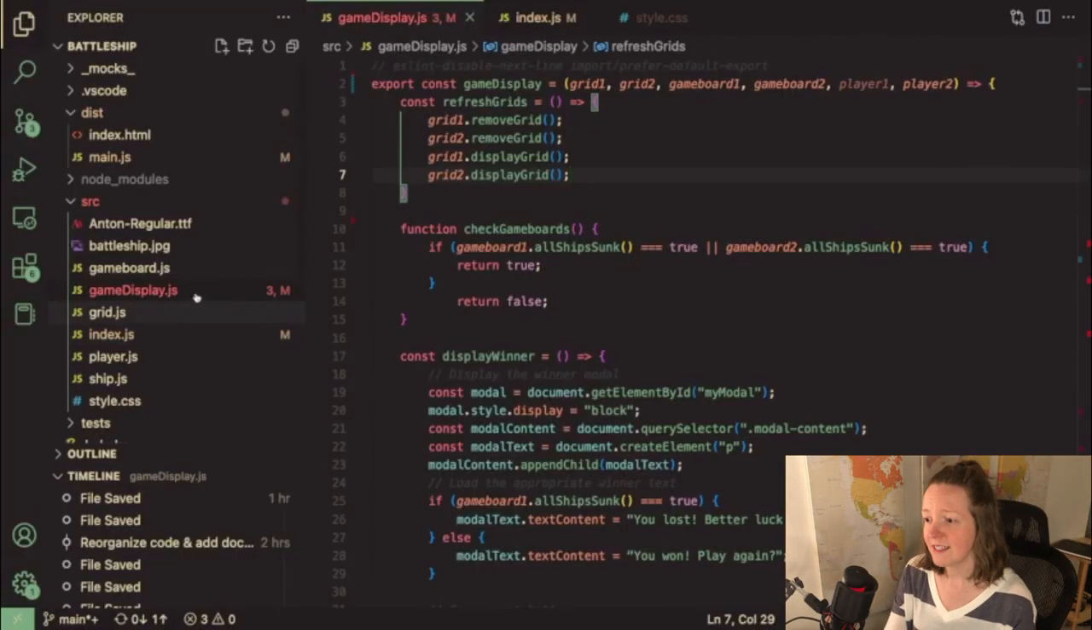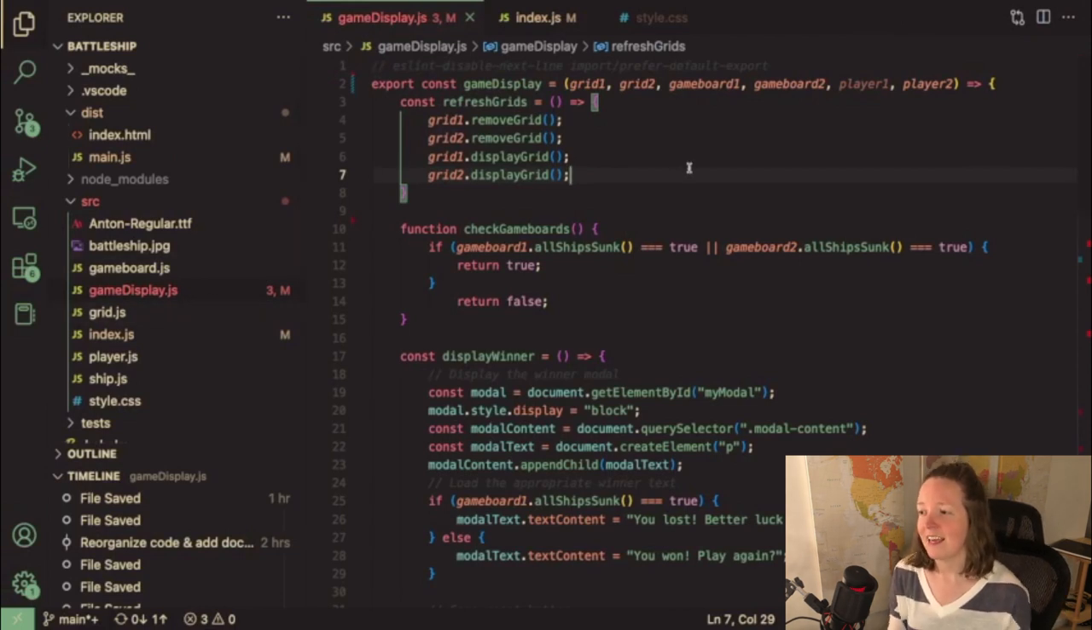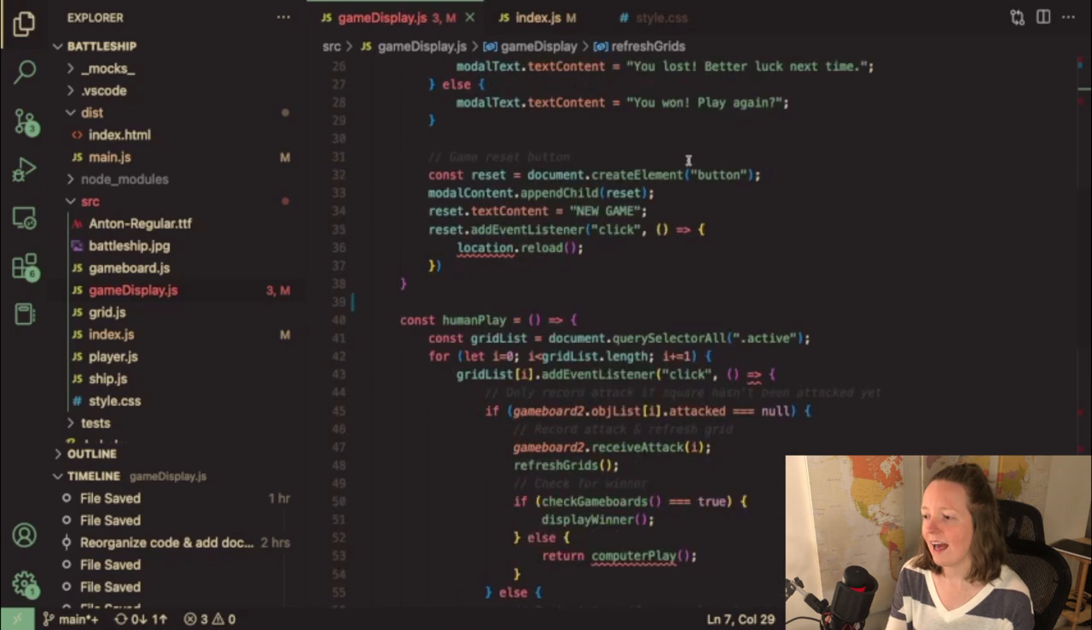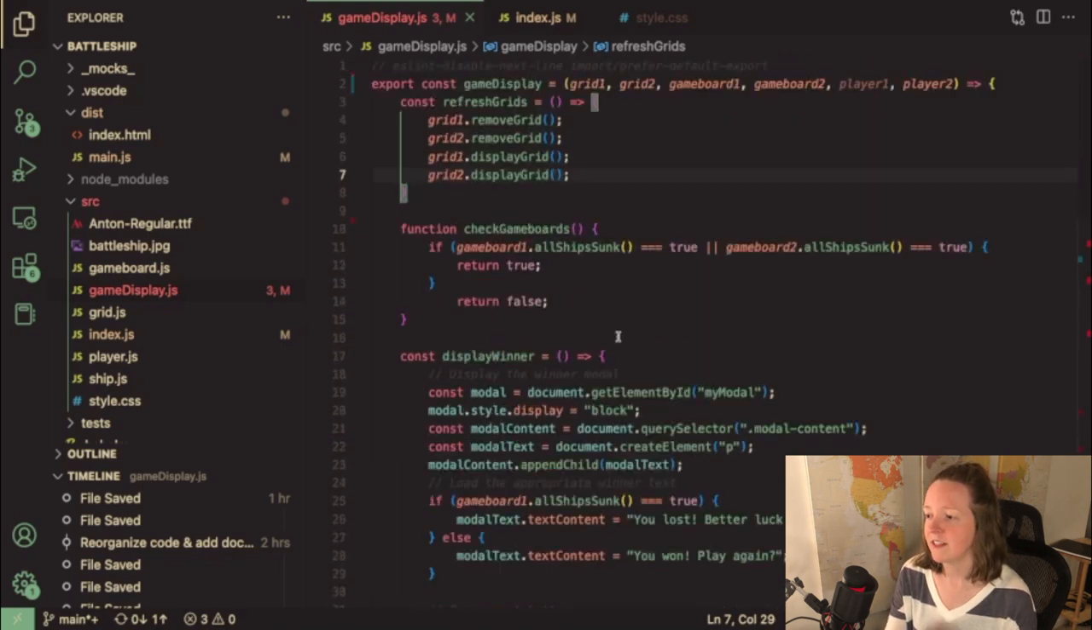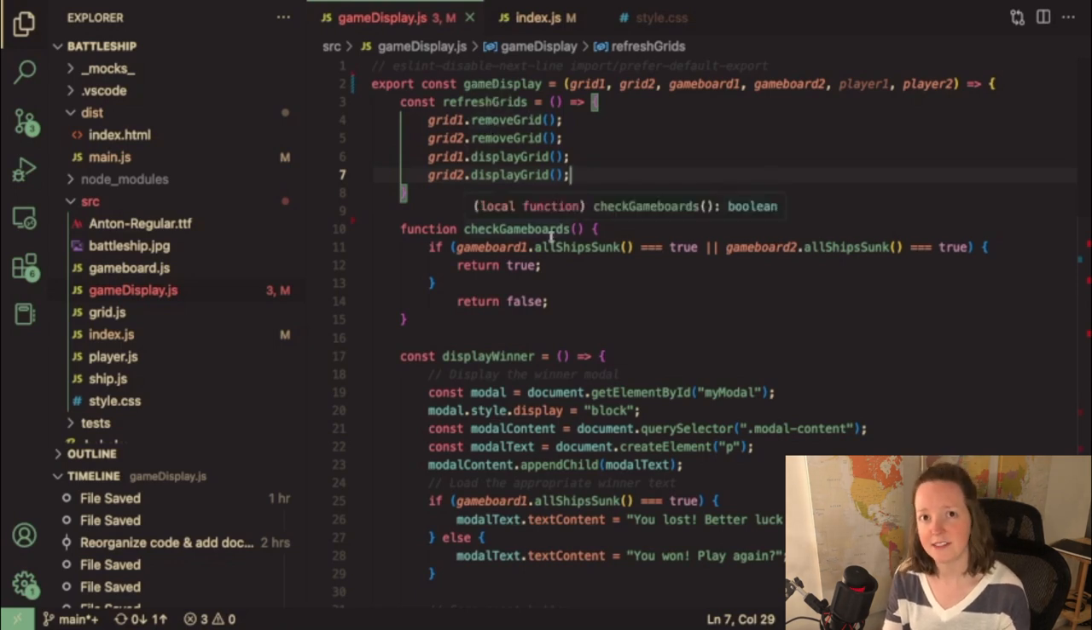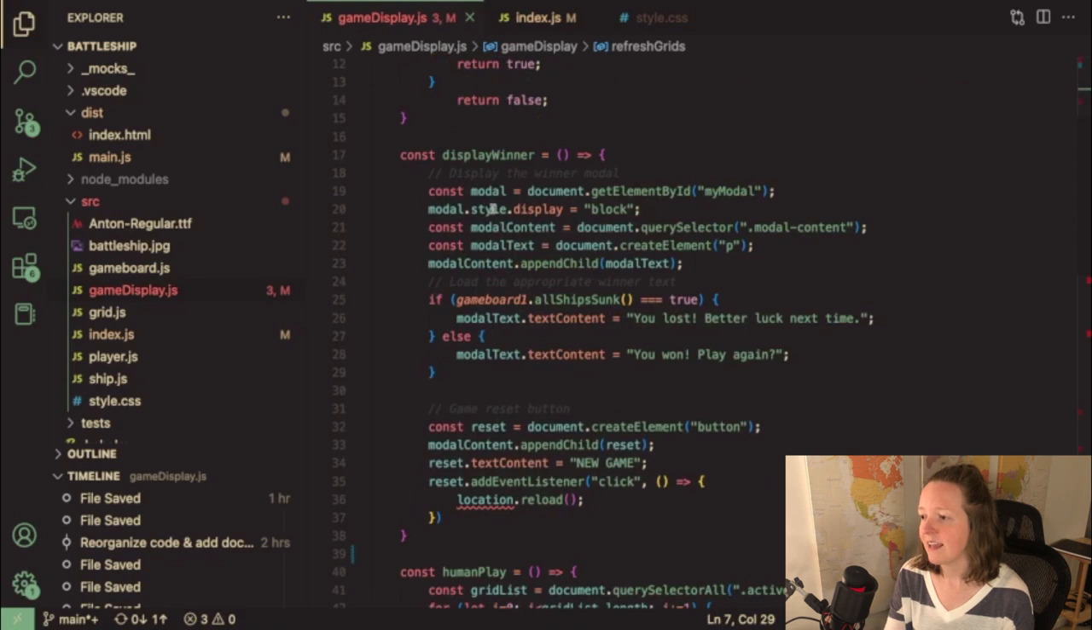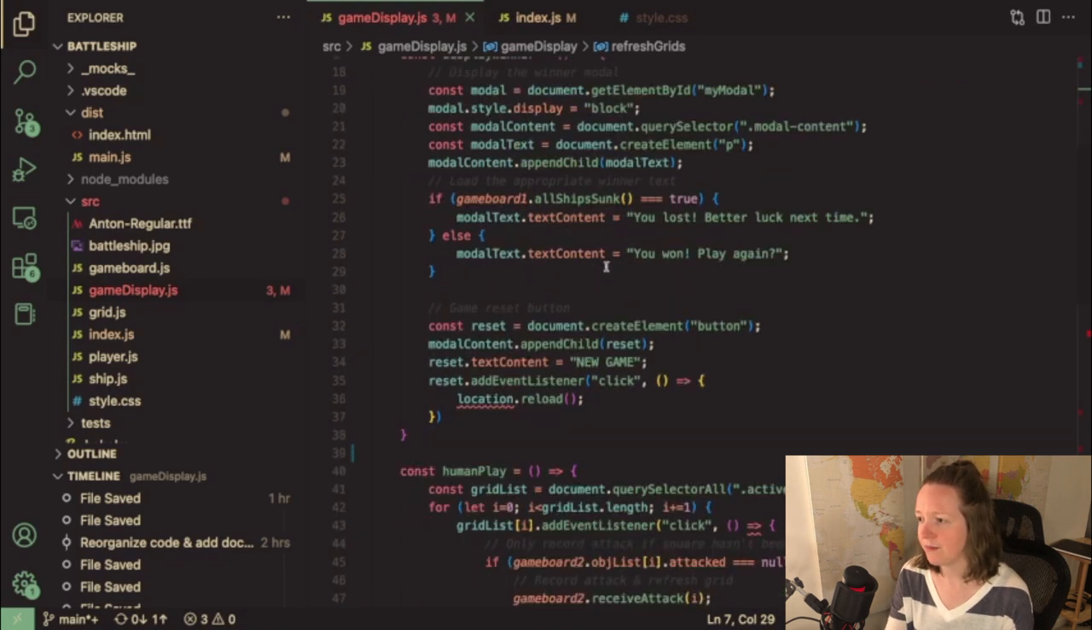So since my last vlog, I added a game display module, and this kind of integrates some of the DOM manipulation with some of the game logic. So I have a function for human play and computer play, which facilitates the turn and then updates the game boards. And then I have a function for refreshing the game boards, checking the game boards to see if either of them is a winner, and then displaying the winner of the game once it's over.